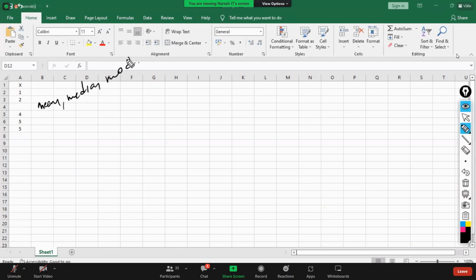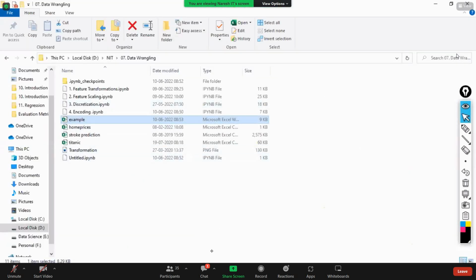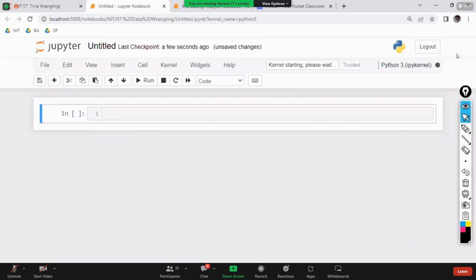Now this missing value you have to treat with respect to either the median, mean or mode. You have to treat it according to that. There are two options: one is fillna, and one is the simple imputer. Let us go one by one. First, let us save this and load it.